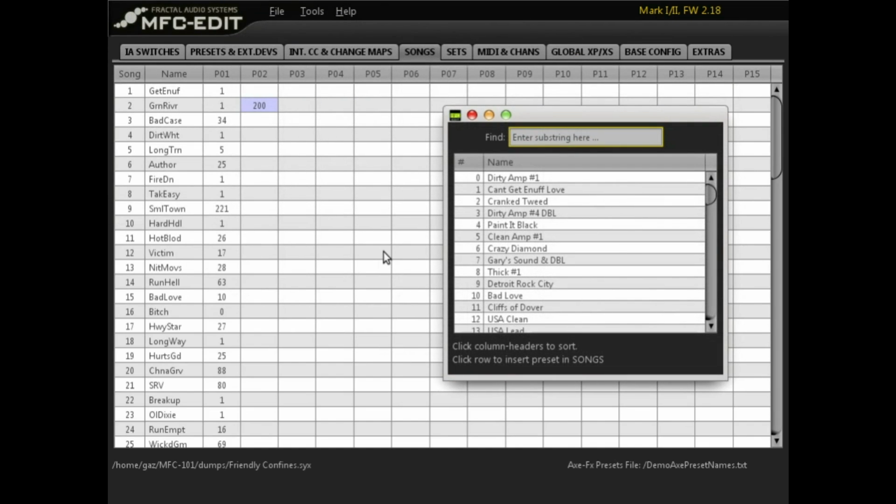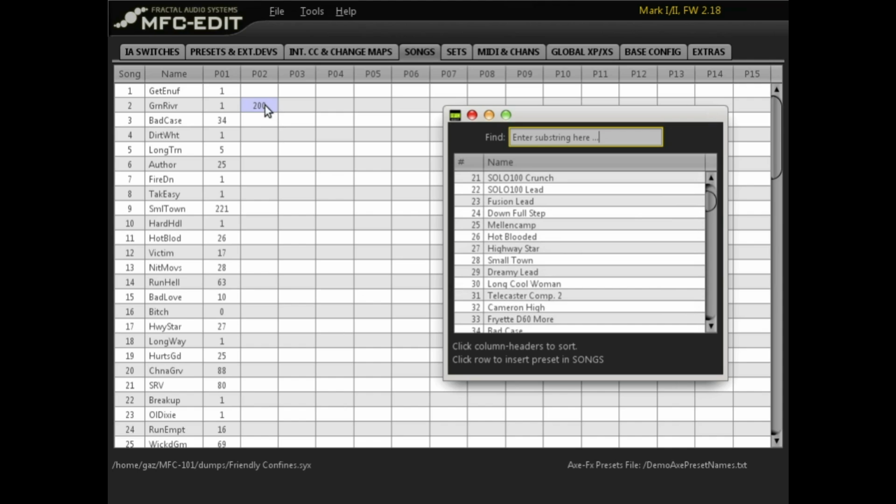You can pop that up, and now you can actually see what these are. Whichever cell you have selected, if I click on this for example, it will automatically insert it into the cell that is selected over here. So if I select this one, and then I click on here, it's going to select preset number 24 in the AxeFX. If I mouse over, it shows me the actual AxeFX name for that preset.